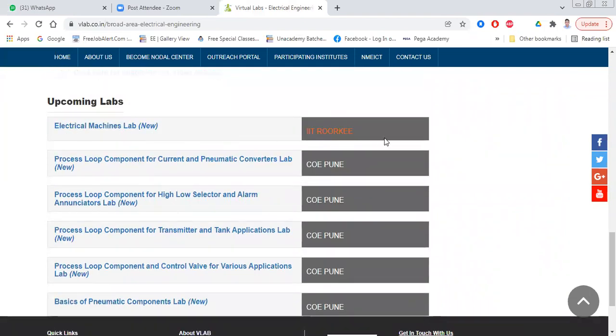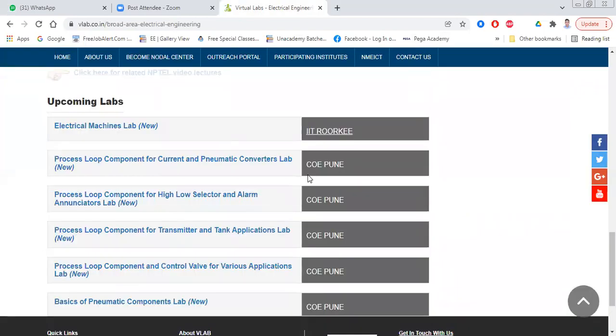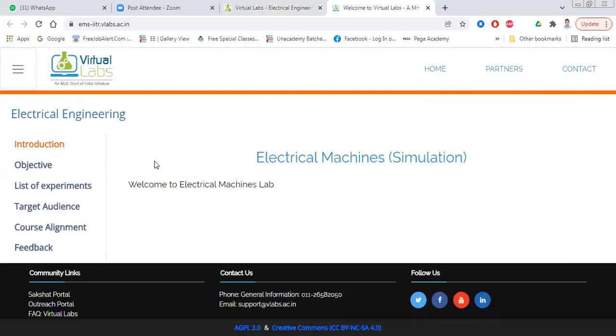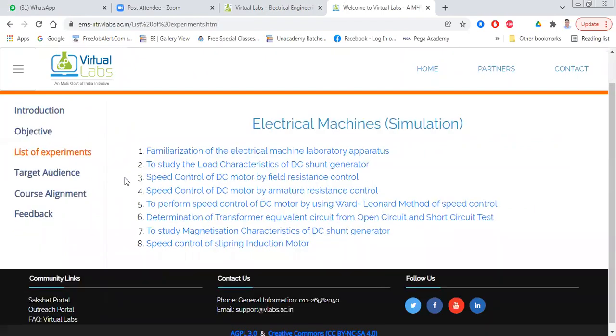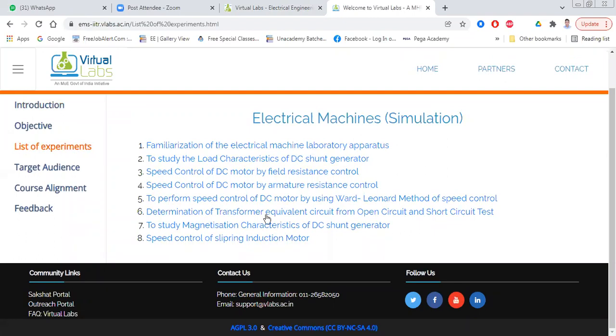electrical machine lab, IIT Roorkee. If you go to the IIT Roorkee virtual lab, then you can clearly see this is the IIT Roorkee virtual lab page, and in the left hand side the list of experiments. If I click the list of experiments, you can see all the virtual labs present in the IIT Roorkee.